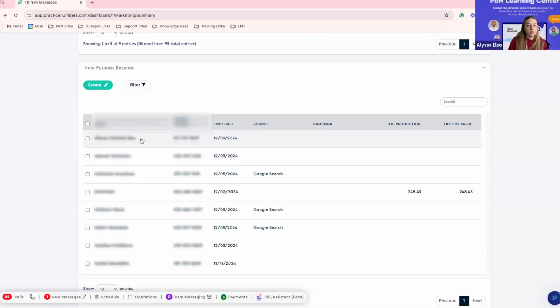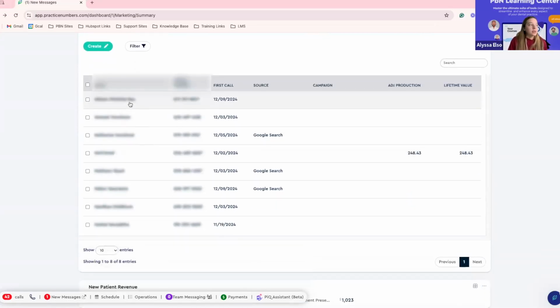Then you will have your new patients entered. So anyone that was a lead that then maybe gets converted into a patient will be here. And again, it'll give you the first time that they called. It'll give you the source that they called from, if it was related to any of the call tracking campaigns, and then any adjusted production that may have been scheduled from that call.